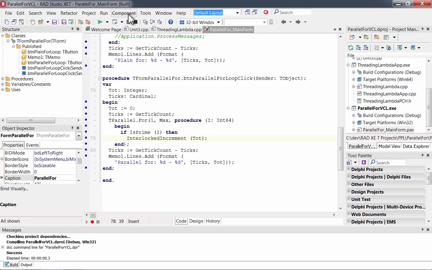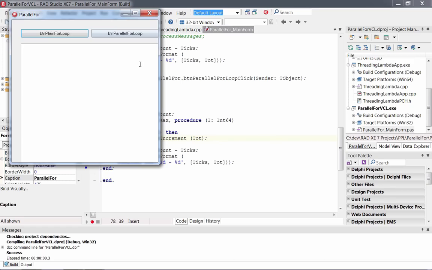So let's go ahead and run this. If we do the plain old loop, we can see that it took 1,279 milliseconds and found 9,593 prime numbers. The parallelized version only took 421 milliseconds and found the same amount of prime numbers. That's quite the increase in speed.